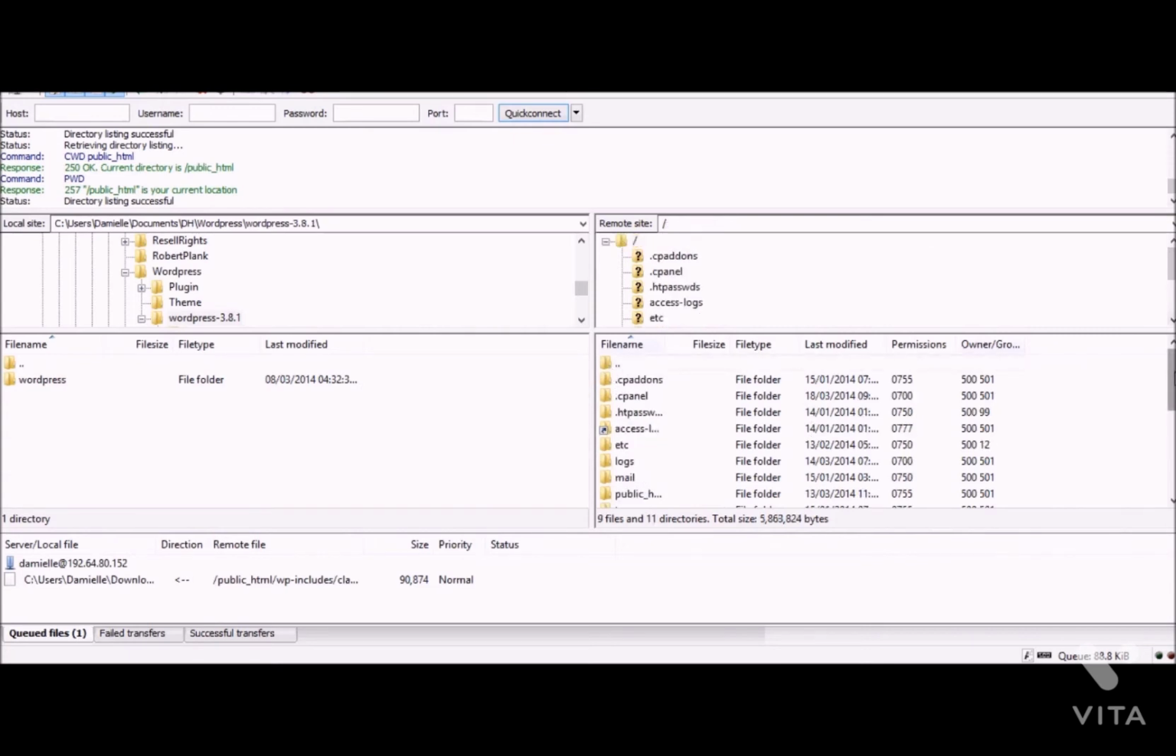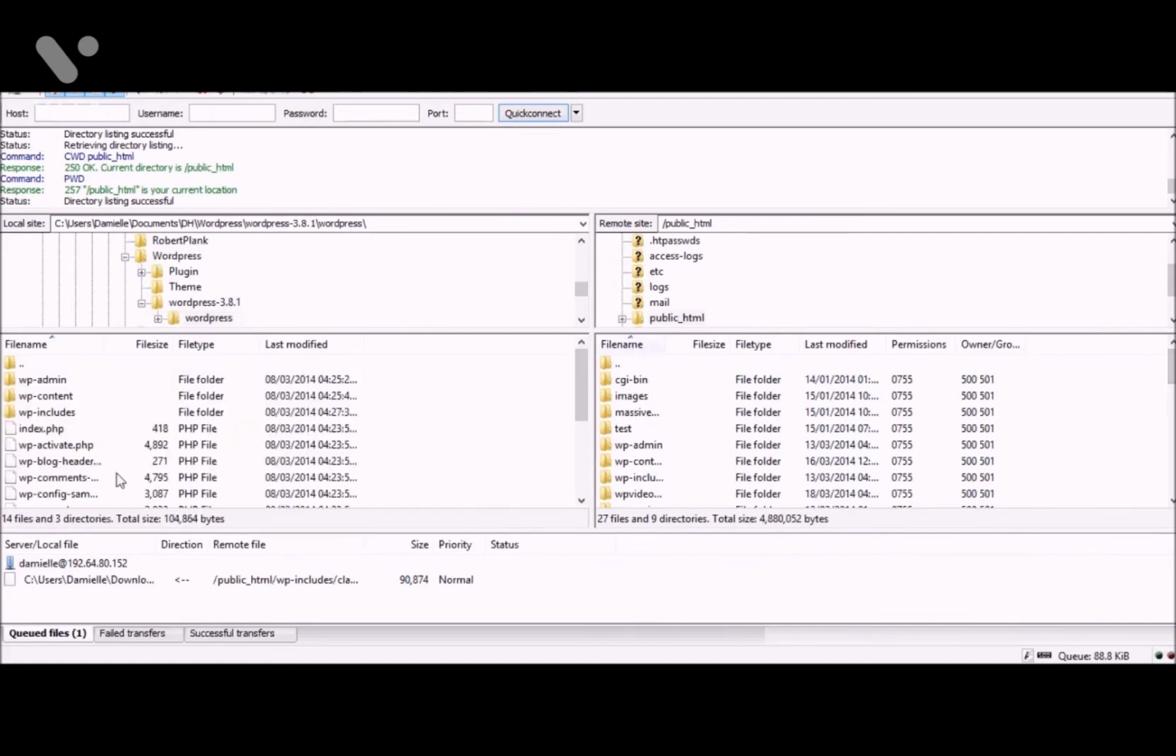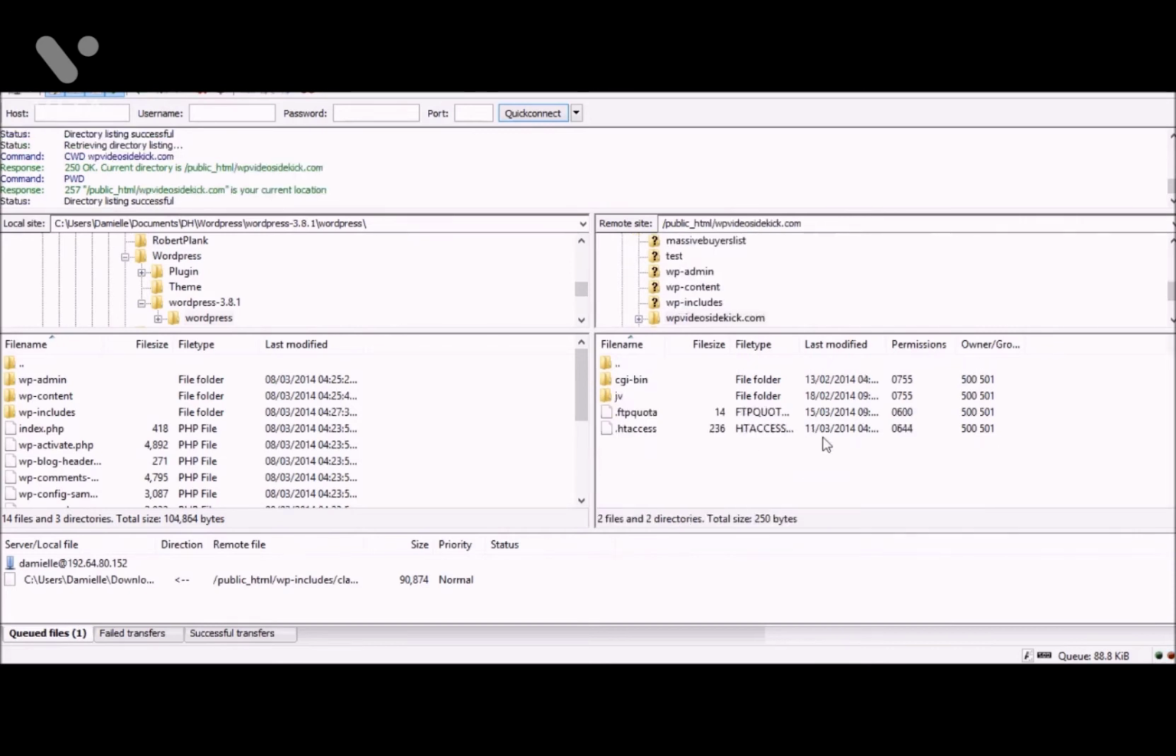So if this was your main, let me just go back one step. If this was your main domain on the hosting account, and that's where you wanted to upload WordPress, then once you get inside your public HTML folder, you would be in the root of that domain, and this is where you would upload the WordPress files from the left. Well, like I said, in my case, I am uploading the files to an add-on domain, so I select wpvideosidekick.com, and now I'm in the root of that domain.